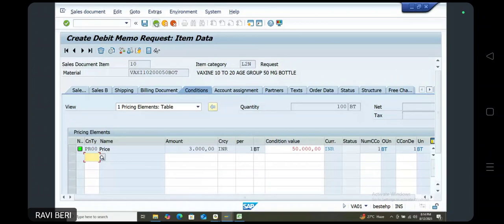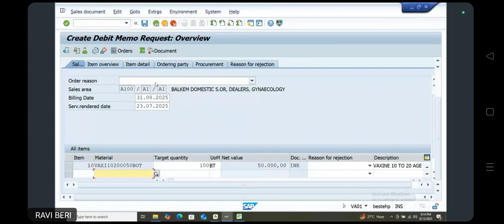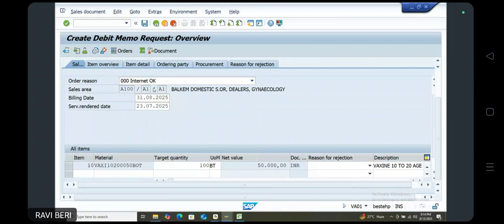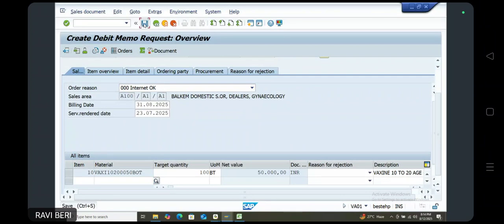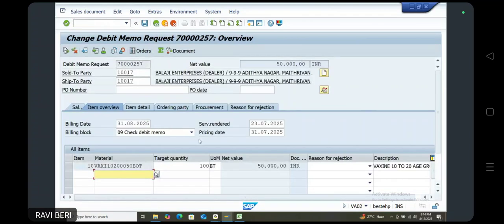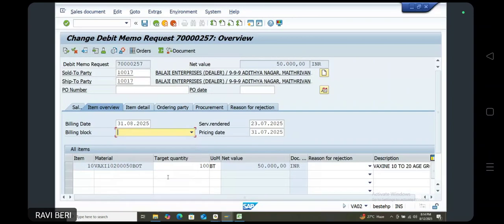Then mention some order reason, go to sales tab, mention the order reason. You can give anything. Okay, save it. Next, third step, go to change mode and remove billing block. Go to change mode of debit memo request and remove this billing block. Okay, save it.